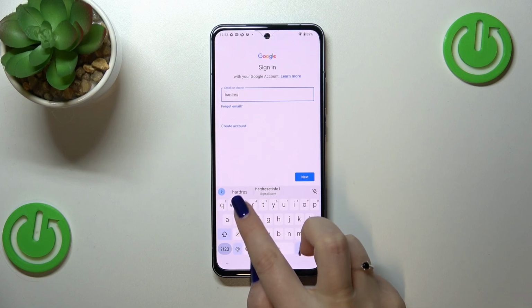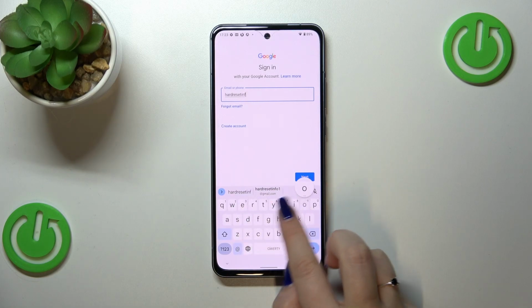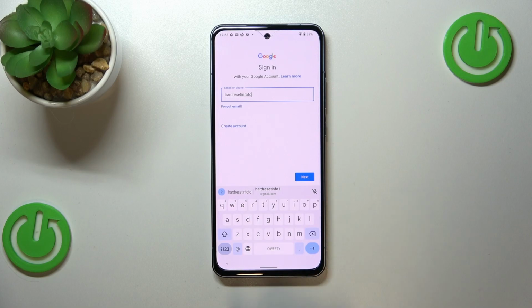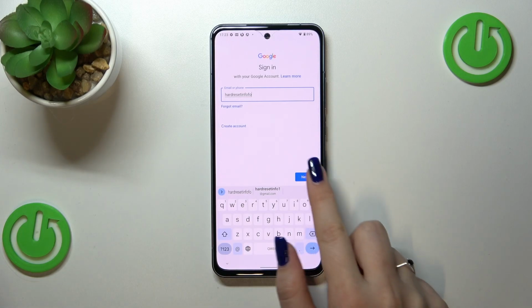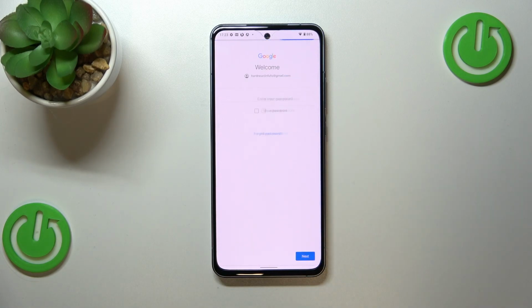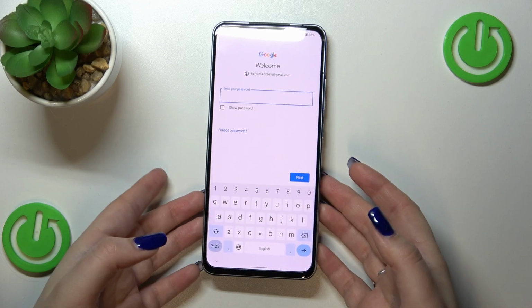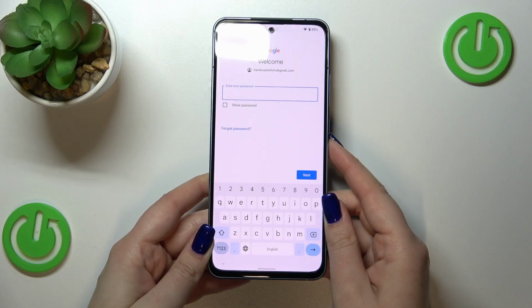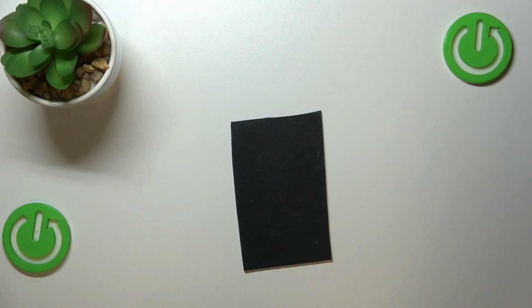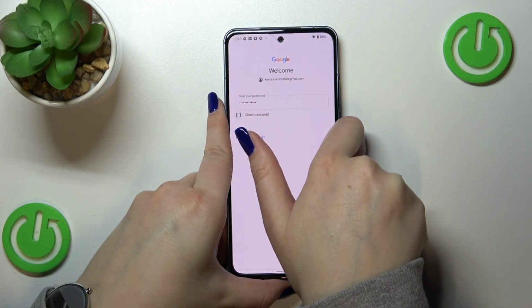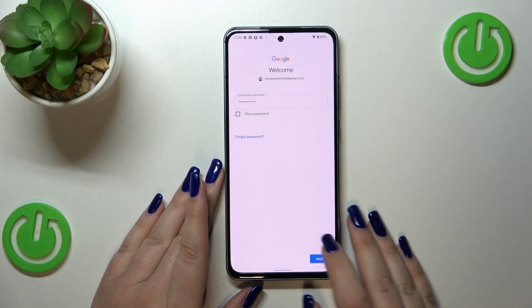So let me do it. And again, a quick disclaimer, you don't have to enter the full email address, just the very first part of it before the add symbol, because after tapping on next, your device will simply autofill it. So now let me enter the password, and let me do this out of the screen. Alright, we've got it, so let's tap on next.